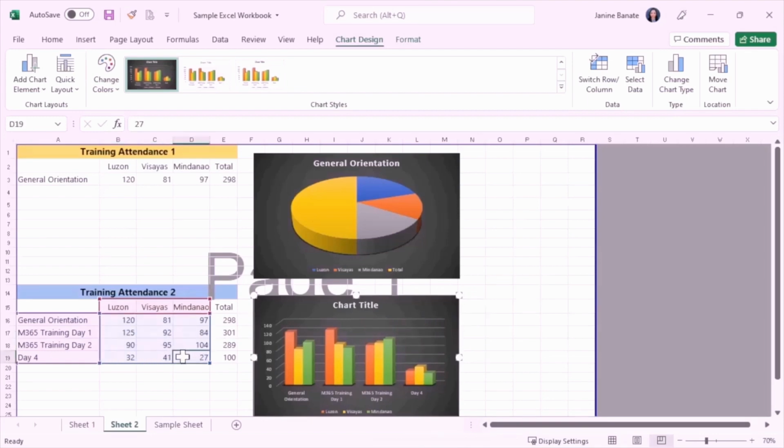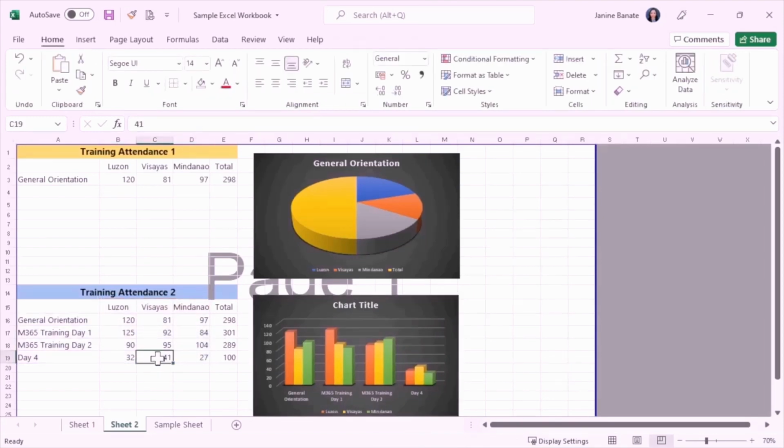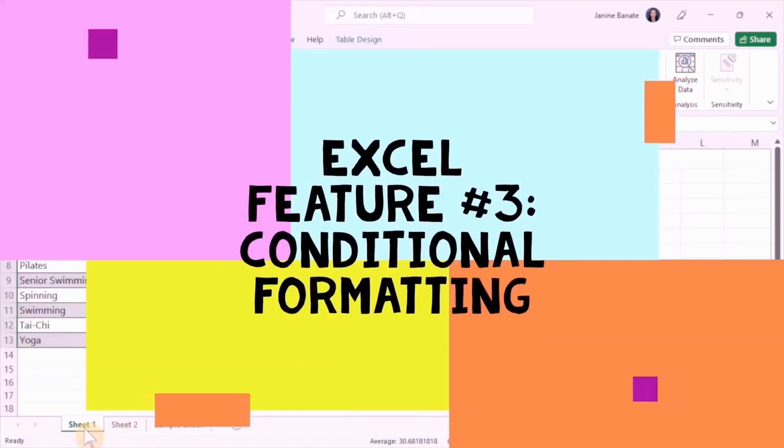And again, whatever you change here, lalabas siya sa chart. For example, sa day 4, meron tayong 41 represented by the color yellow. If we change that into 81, magbabago din yung figure. And that's how we create insert charts and further enhance the way we present our data here in Microsoft Excel. Now for our third feature, we have conditional formatting.